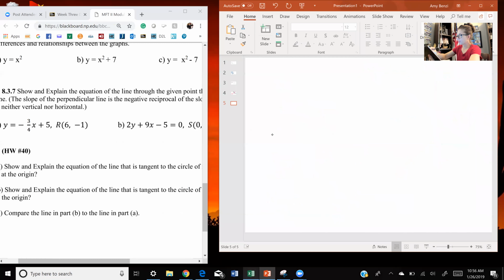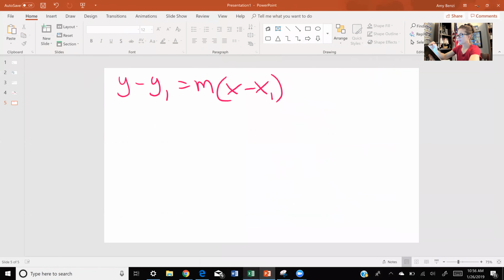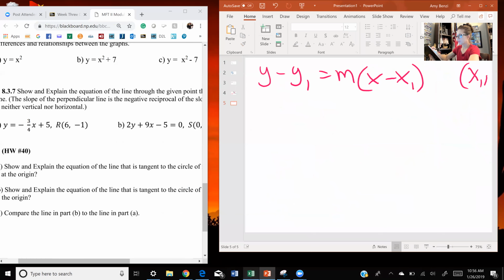To get the actual equation of the line, you would simply do your formula where you have y minus y1 equals m times x minus x1, where in this case your x1, y1 were equal to 6, -1.